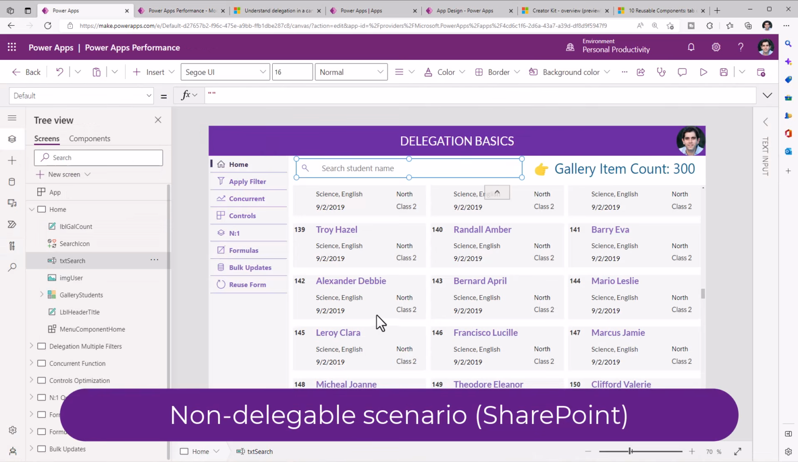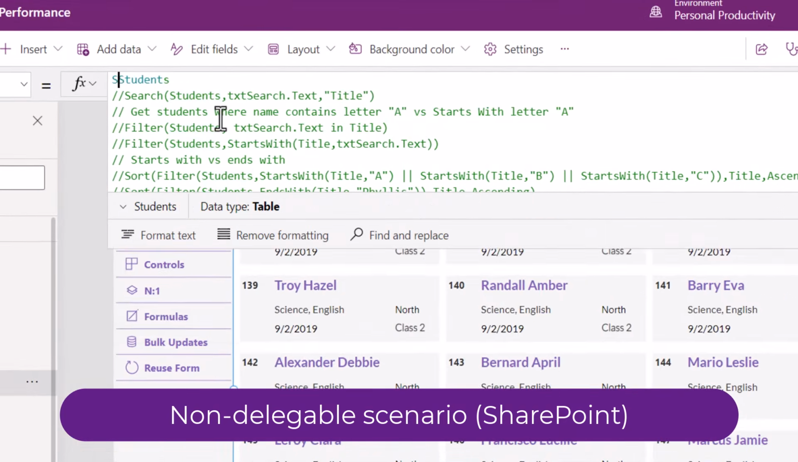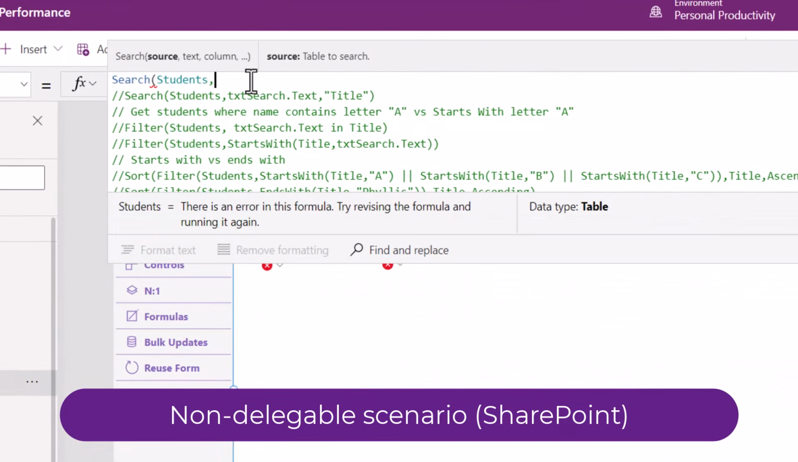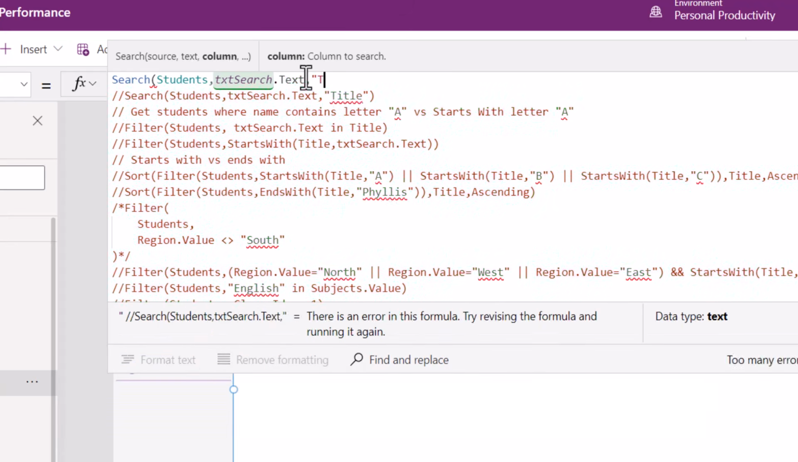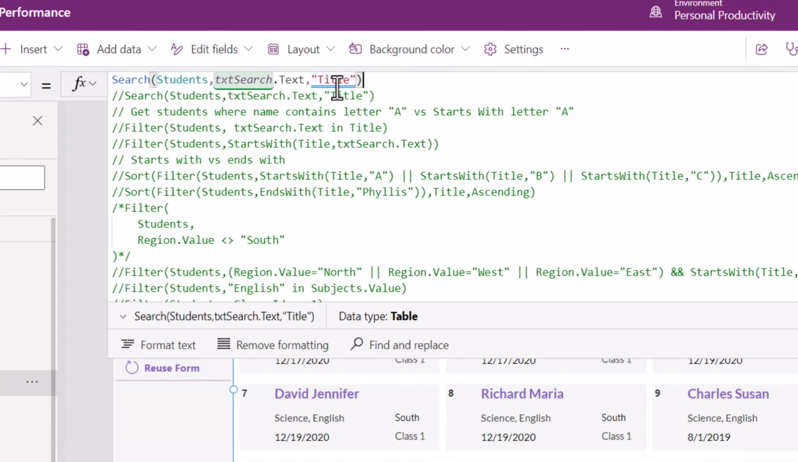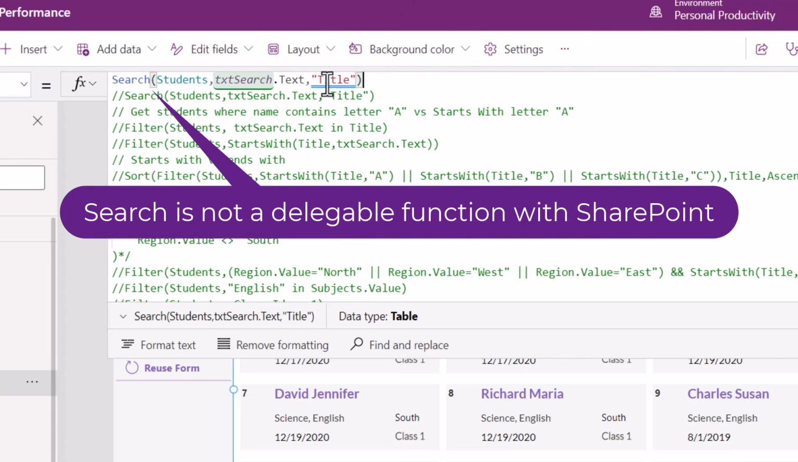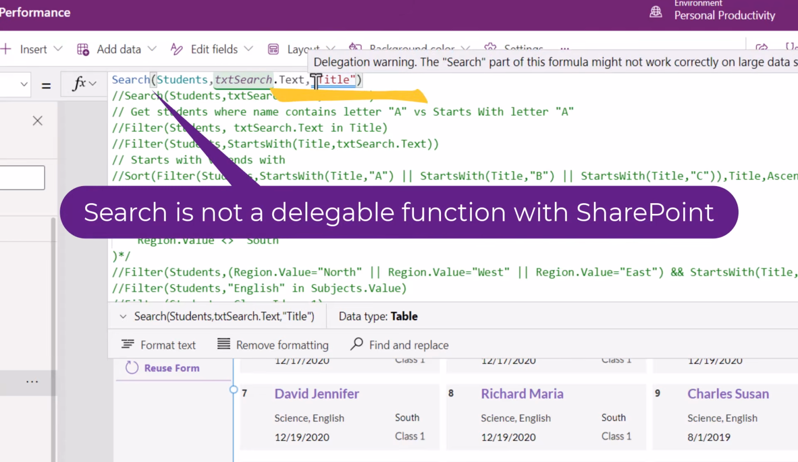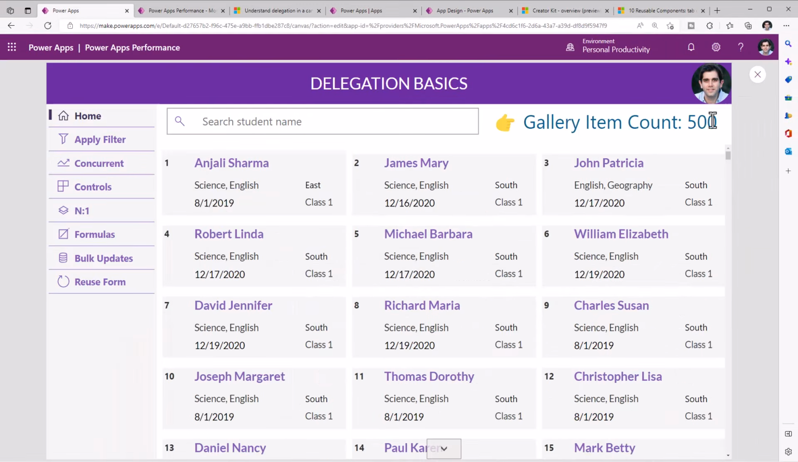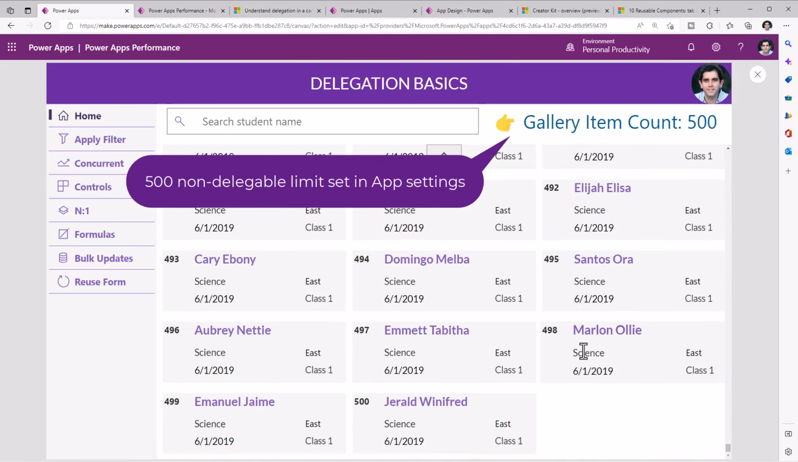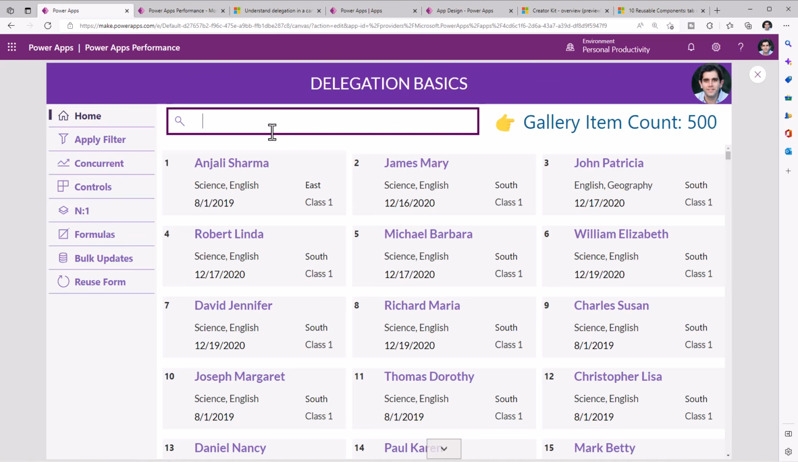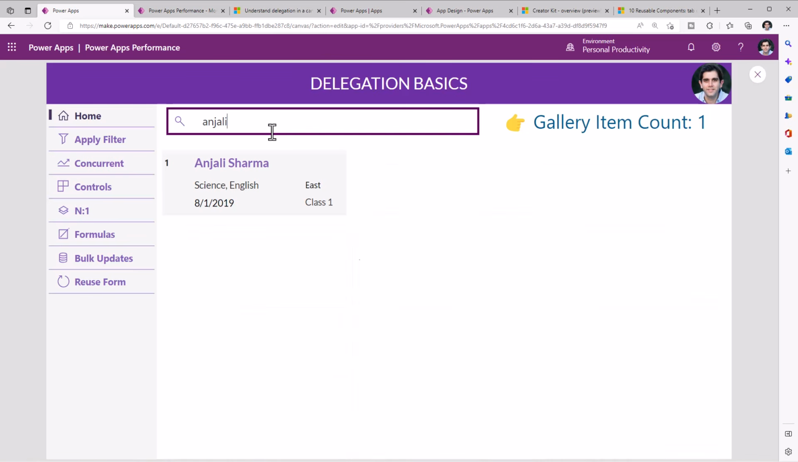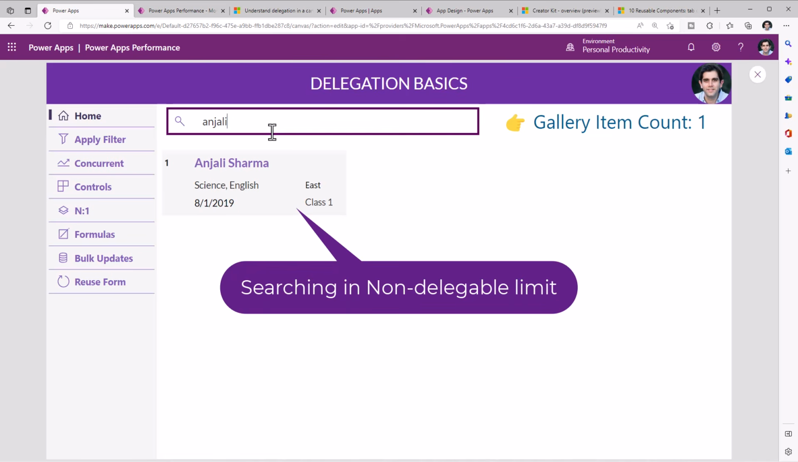I have a text box here, and let's say I would like to change this query to search in my students list. The text in that search text box is in the title column of my SharePoint list. Now observe, the moment I do that, I get these two blue lines that state that there is a delegation warning in my formula. You will observe how my gallery has loaded 500 records and nothing beyond. And if I was to perform a search operation, Power Apps will only search within that defined data set. Even though my SharePoint list has over 5,000 items, Power Apps will not perform that search.